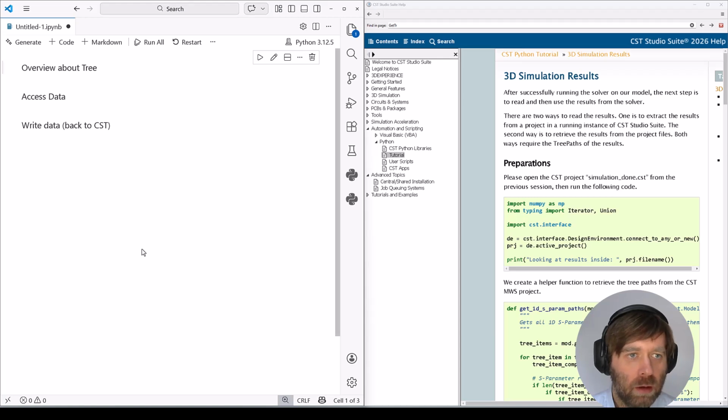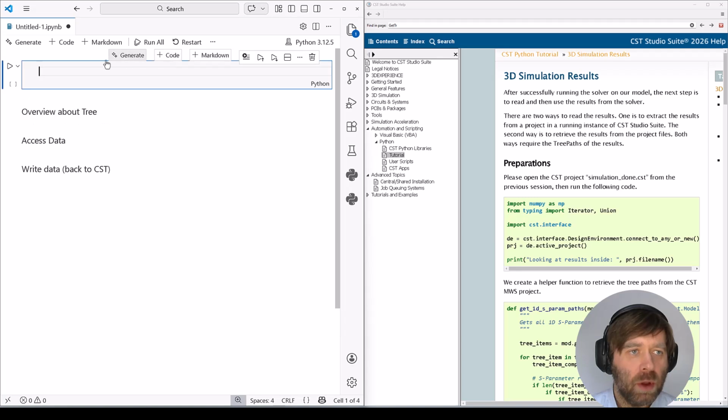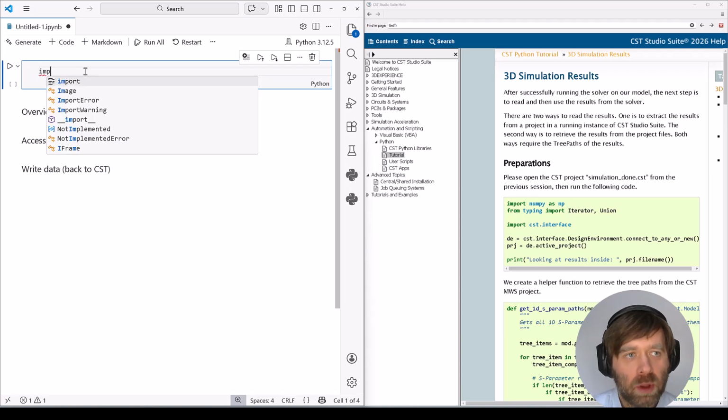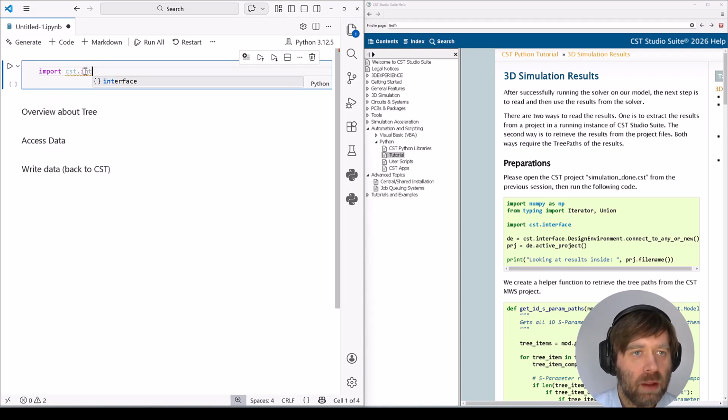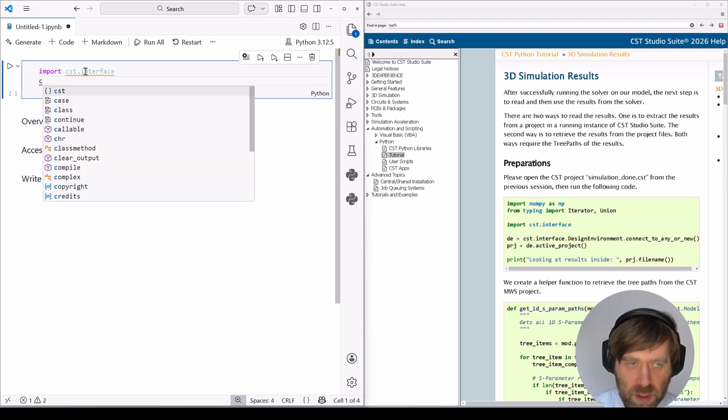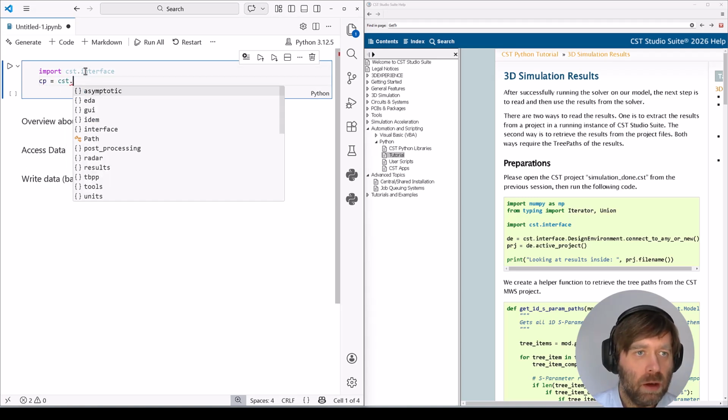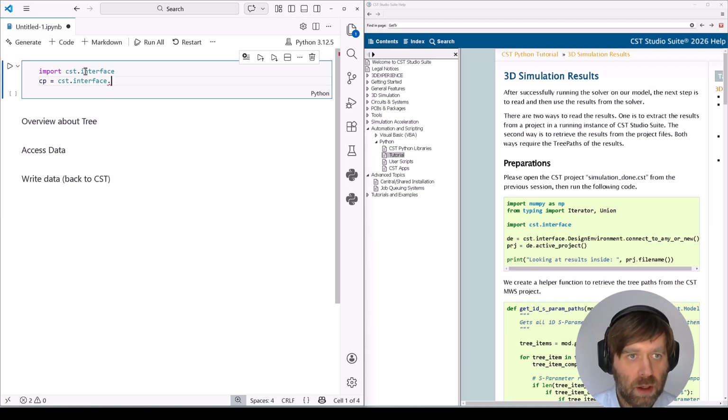Let me open mine. So here, this shows a good overview. So the first step before we can look at the tree that we have, we do need to load the libraries. So we have import CST interface, and we have CP = CST interface get current project. So this again gets us CP, the current project is here, and now we can do something with it. Okay, so we can execute this, it works well.